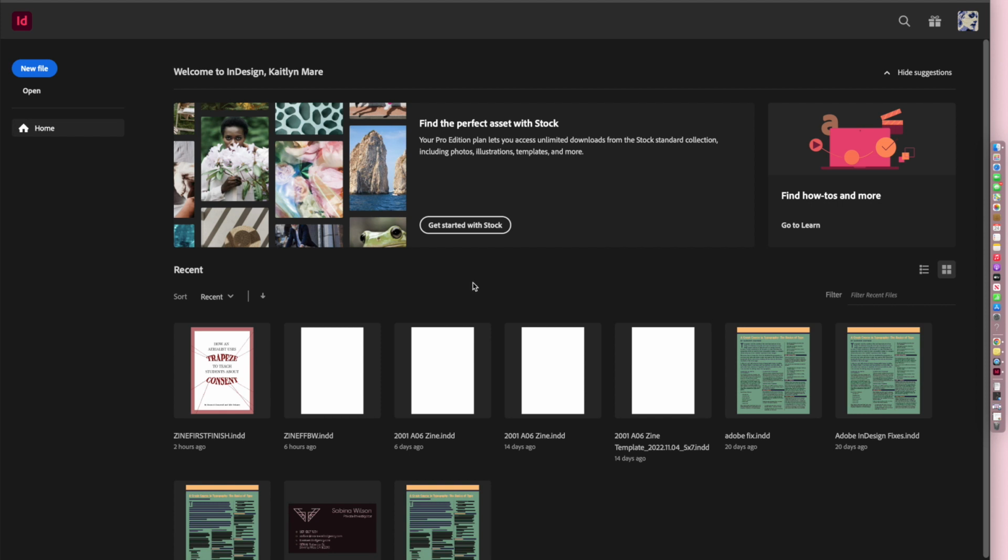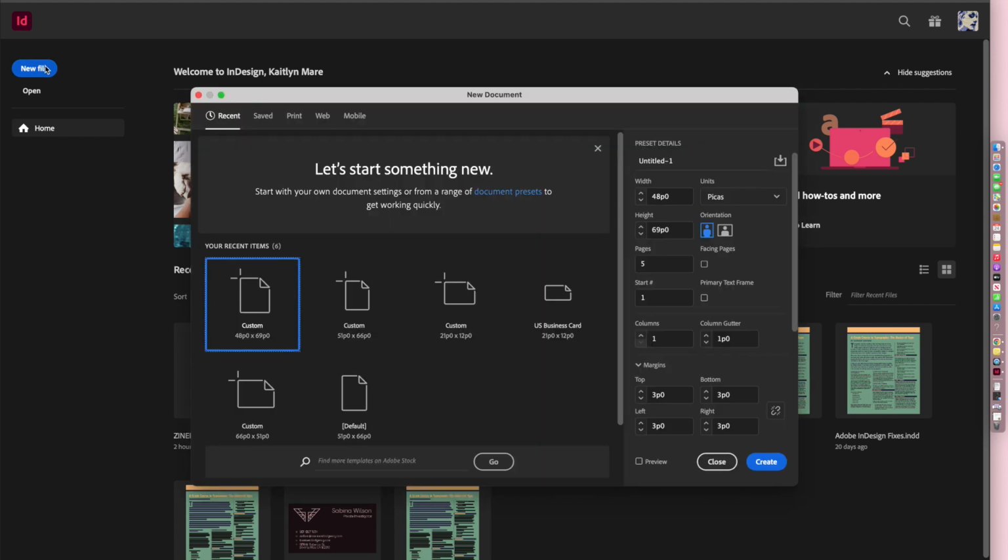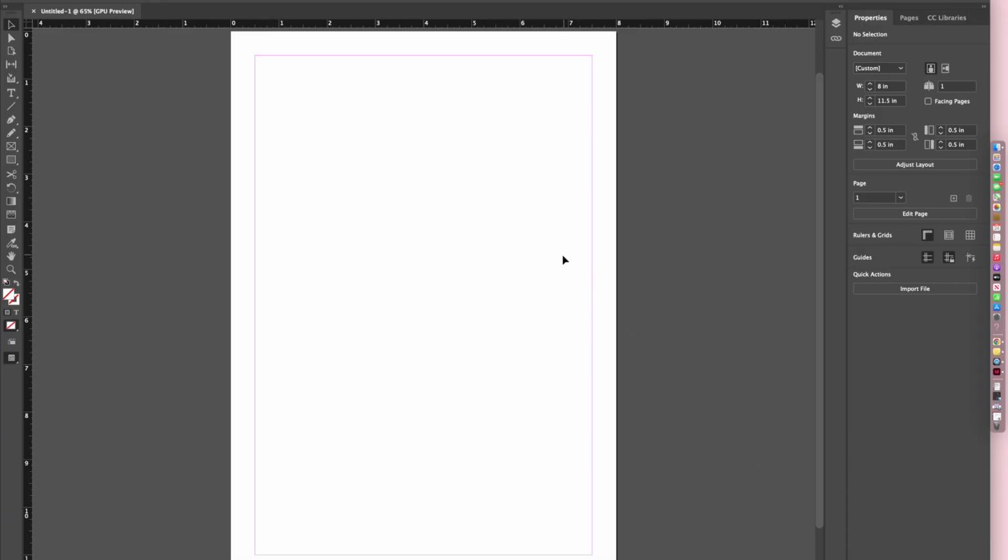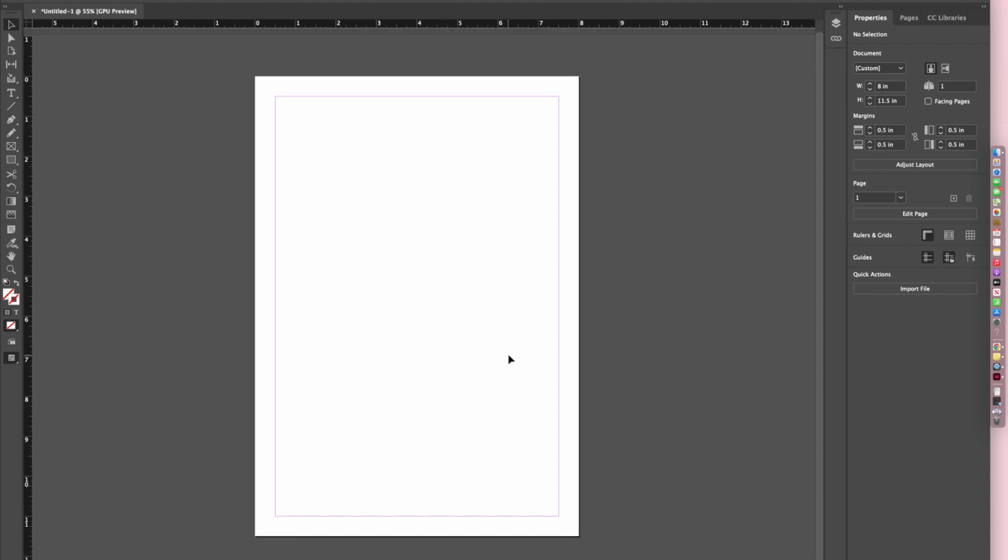Hi guys, it's Katie. Today I'm going to be showing you how to use the Type On Path tool in InDesign. So first thing I'm doing here is just setting up a new document, putting it in inches so it's easier to deal with, and just making sure there's only one page. You can do this in an already existing file or make a new one.